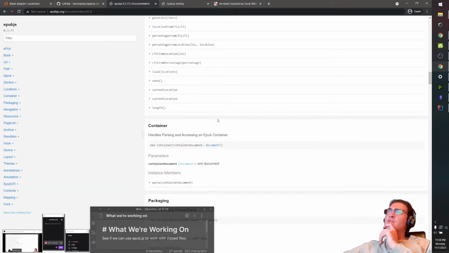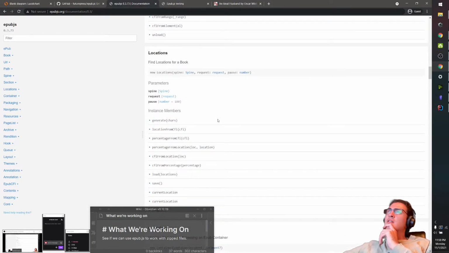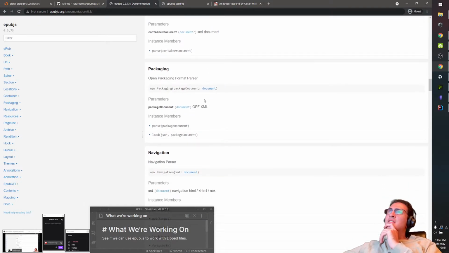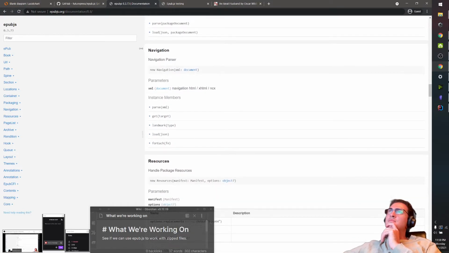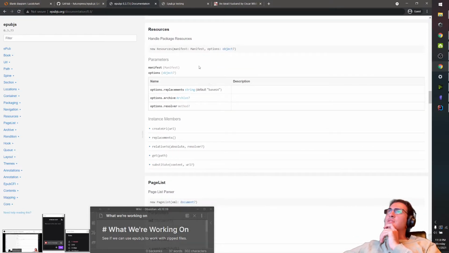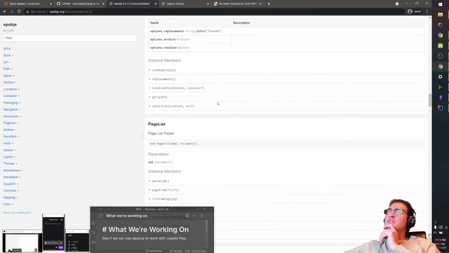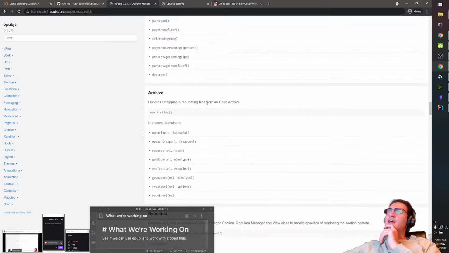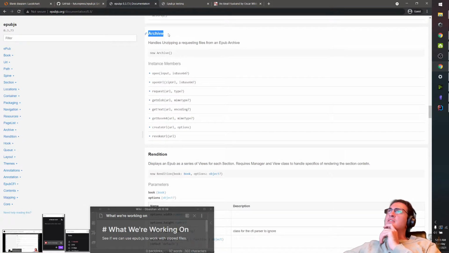Find locations for a book. Handles parsing and accessing an EPUB container. Navigation parser handles package resources. This is all very arcane. Archive handles unzipping requesting files from an EPUB archive.